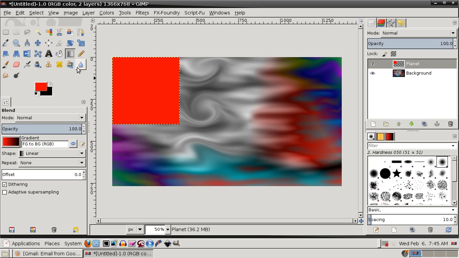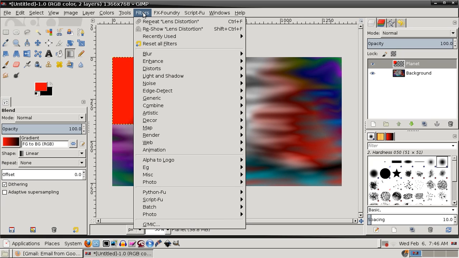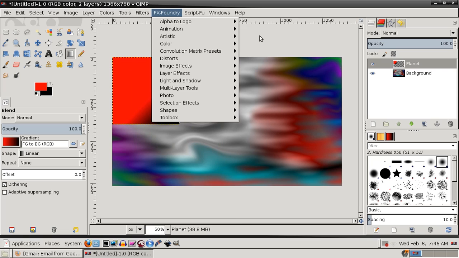Now we take our blend tool, which I'm already on from the last video, and just come down to wherever you feel the colors gradients look nice. I like a little more red. There we go. Now you come up here to filters. Make sure you're still on your planet layer.